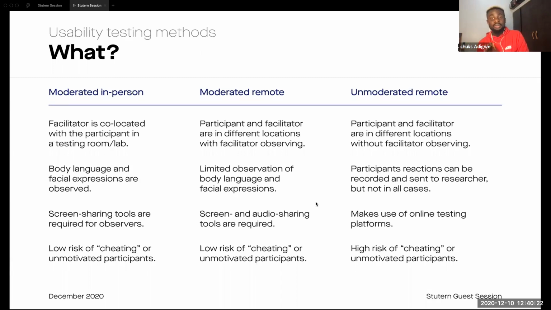The first one is moderated in person. The second one is moderated remote. And the third one is unmoderated remote. And what really differentiates all of these three is location and the presence of the facilitator. The first one, just like it sounds, the facilitator is collocated, well, that's a difficult word, is collocated with the participants in a testing room and lab. So with moderated in-person, you have the facilitator and the participant in the same physical space.